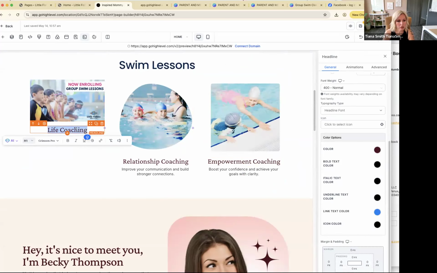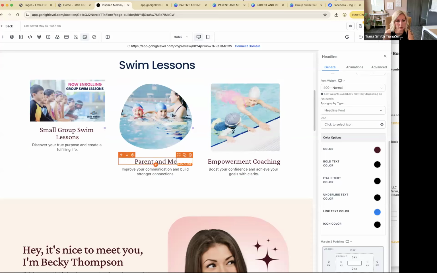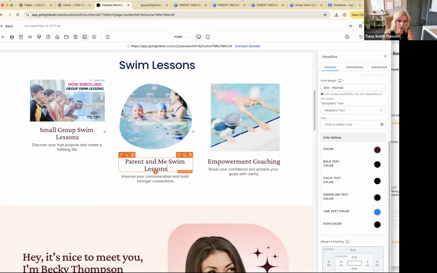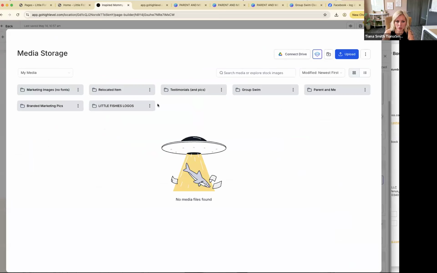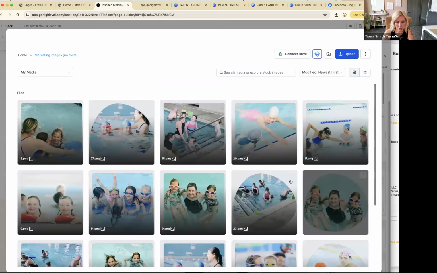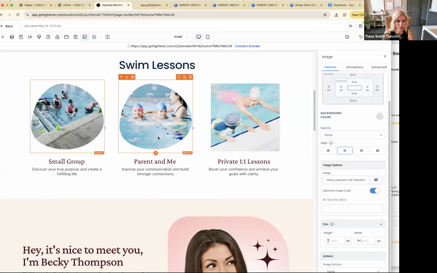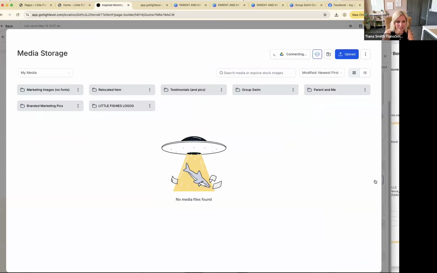So again, we're going to do small group swim lessons. Then we're going to do this parent and me swim lessons. And I think, actually, I'm just going to shorten it. Shorter is better. Private, 1-to-1. Okay, so we're going to do this as small group. So I need to find some images that are small group. Well, that's parent and me. So we're going to do parent and me.